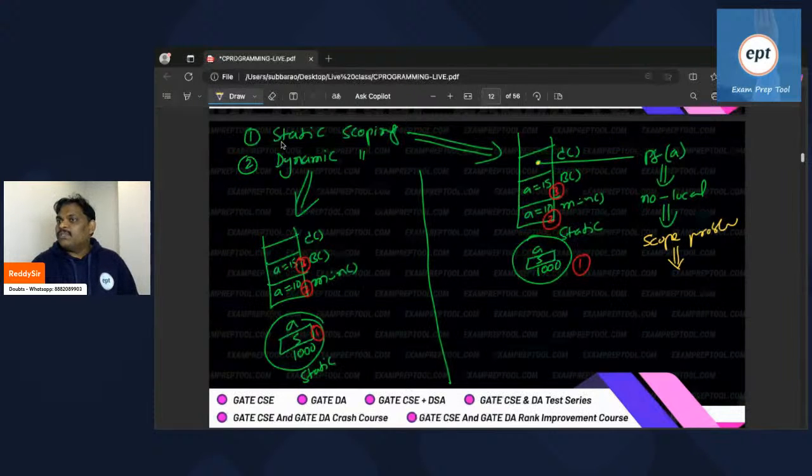Suppose the person who invented this programming language said that my language follows static scoping. That means whenever compilation is going on, the compiler gets to know there is a scope problem. What will the compiler do? The compiler creates this.